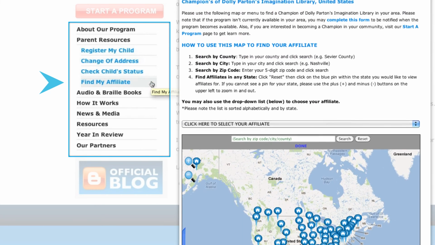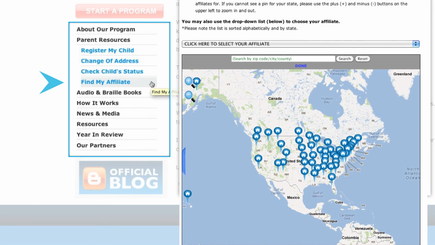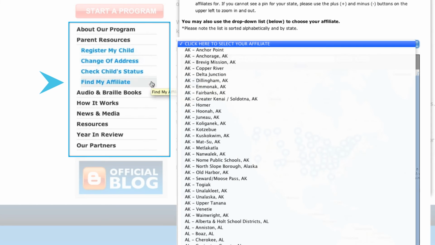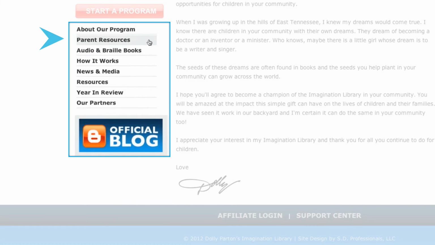Here we have an interactive map of the chosen country where parents can simply enter their zip code to search for program champions within the area they live in. This feature may vary by country depending on the availability of postal resources. We realize some viewers prefer choosing from a list format rather than the map, so that feature is also available within the same page. Now, let's click and close the parent resources.